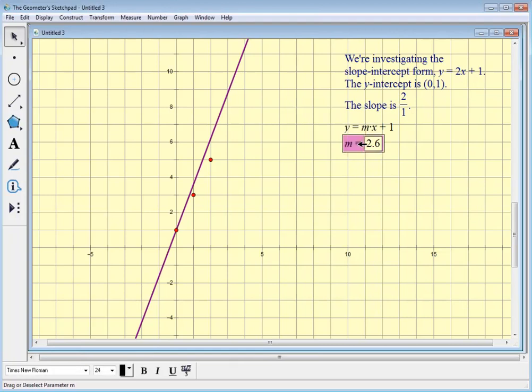And if I want to see what happens, I can select this. So I've clicked on it to select, and now I'm hitting plus on my keyboard, and I can see what happens to the line as I increase m, the slope, or I can hit minus and move it down. I could even animate it if I wanted to.